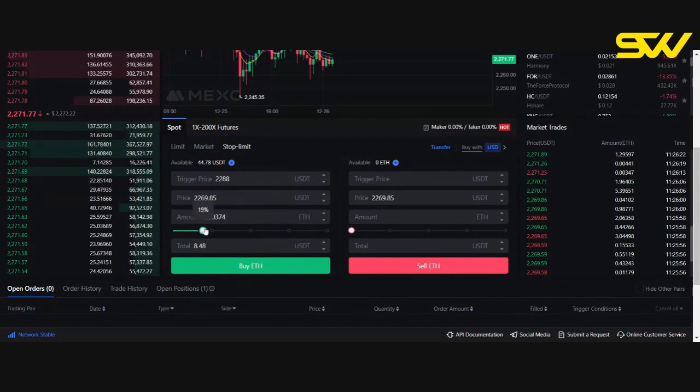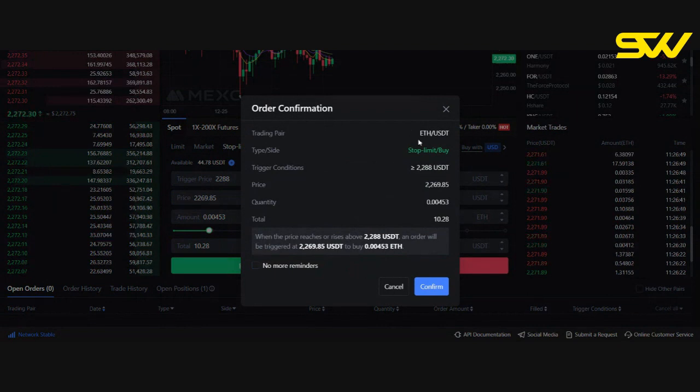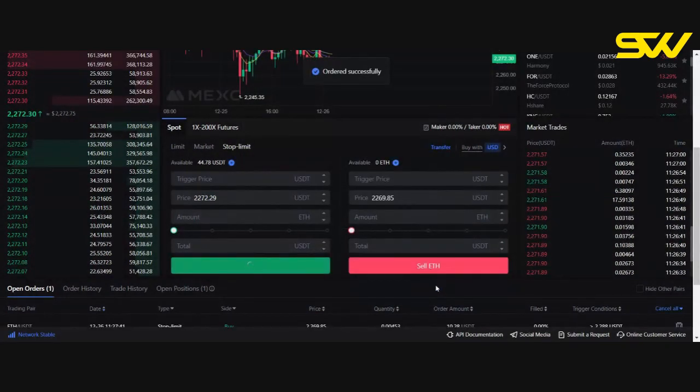And this slider bar at the bottom right here, as soon as I slide this, it will show me how much USDT I would like to use in order for me to buy ETH. For example, I'm just going to drag until $10, for instance, okay, 10.28. And when I click on buy ETH, you will have this order confirmation right here. And this is just informational. If you do not wish to look at this, no worry. You can just check this button, no more reminders, and click confirm.